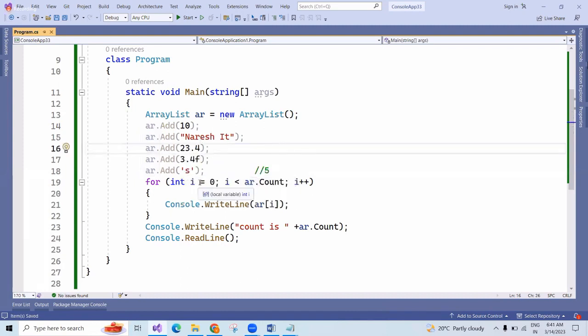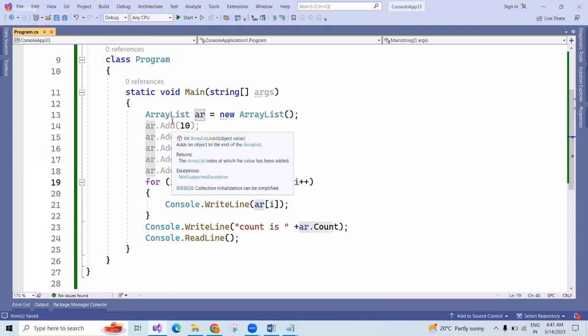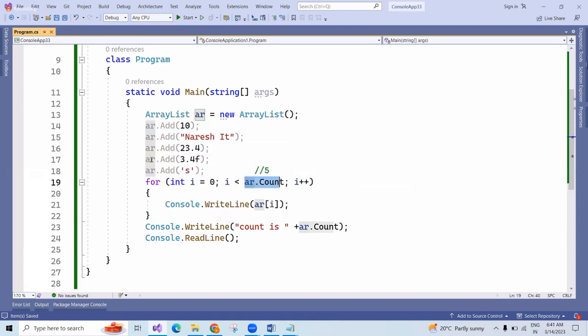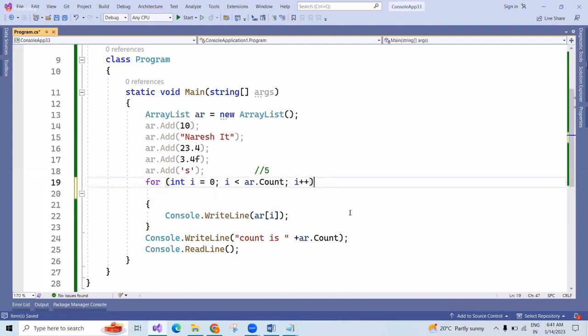After that, for int i equal to 0, i less than ar.Count. That means it will give the total count of the array: 1, 2, 3, 4, 5. So that's what it will give, 5. The index always starts with 0, ar of 0. What is ar of 0? 10. After that, i less than, what is the count value here? 5.